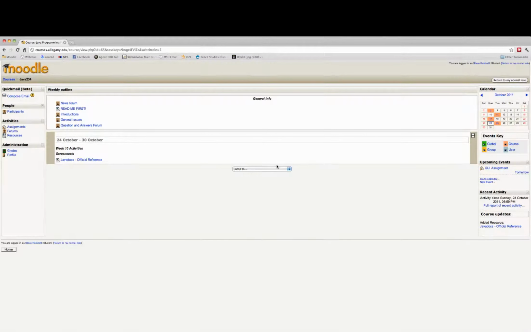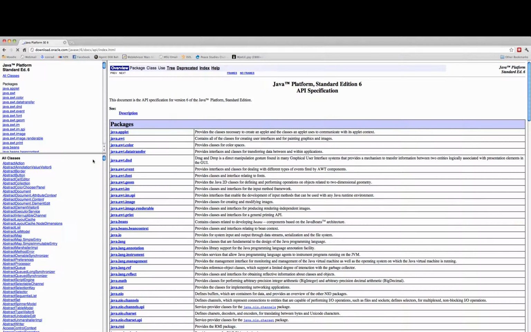This short screencast is just an overview of the official JavaDocs reference page. This is something we're going to be using a great deal from here on out in the course. So let's go have a look. I have a link up in this week's material to the actual JavaDocs reference.